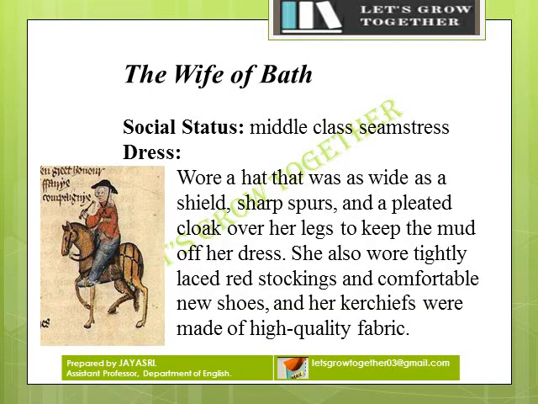The Wife of Bath. She belongs to the middle class. She wore a hat as wide as a shield, sharp spurs, and a pleated cloak over her legs to keep the mud off her dress. She also wore tightly laced red stockings and comfortable new shoes, and her kerchiefs were made of high-quality fabric.